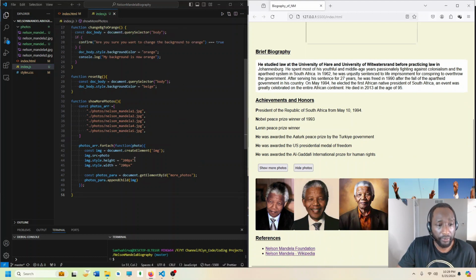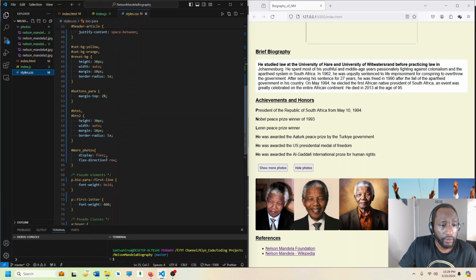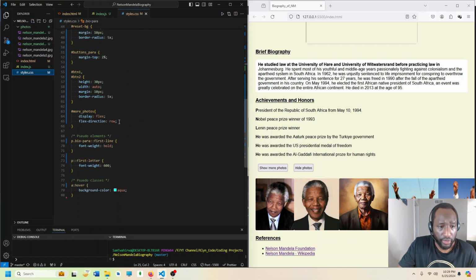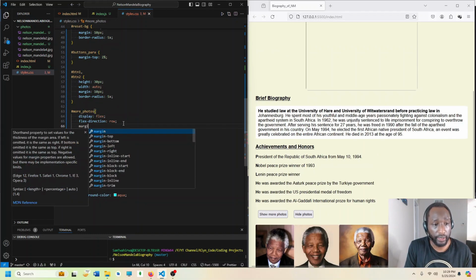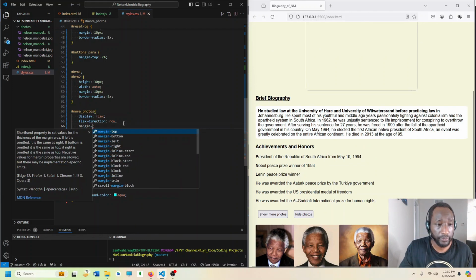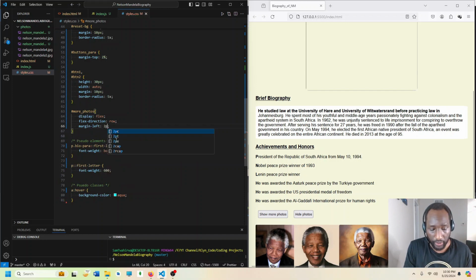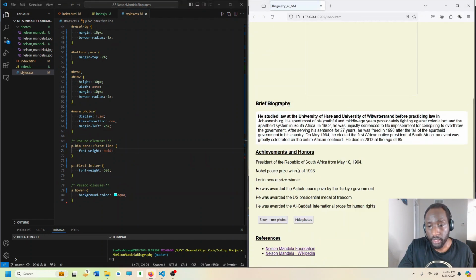Let's add some spacing to them. And for that, I can come to my styles file. That was photos para. Where was that? More photos. Yes. Let me give it a margin left of maybe 2 pixels. All right. That's it.